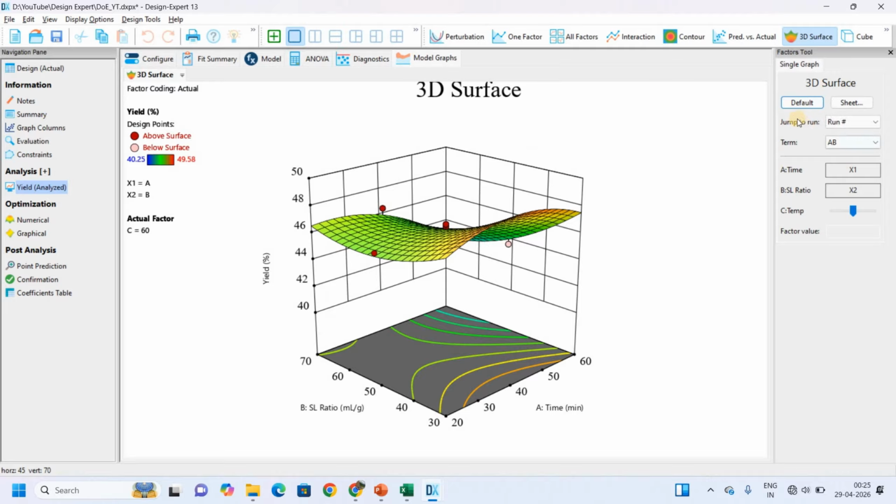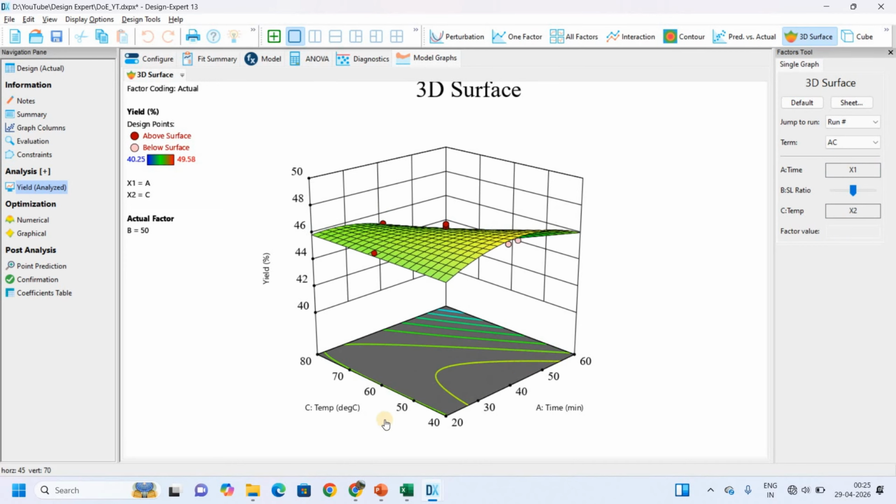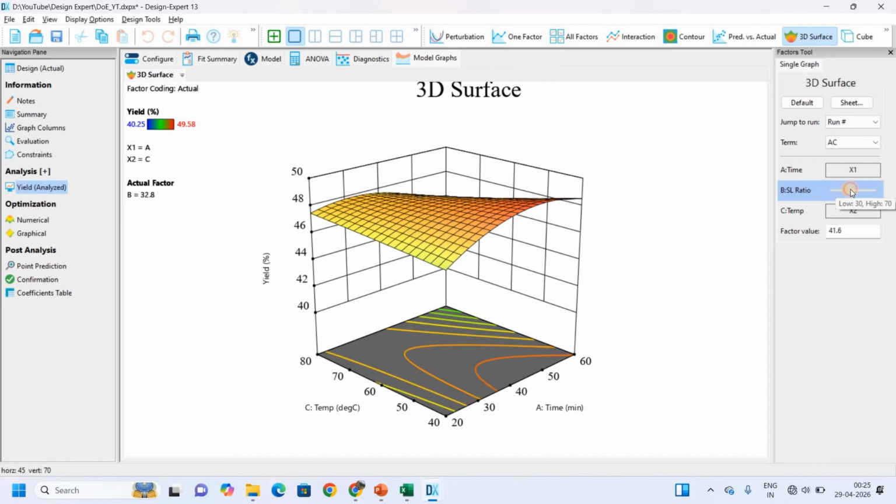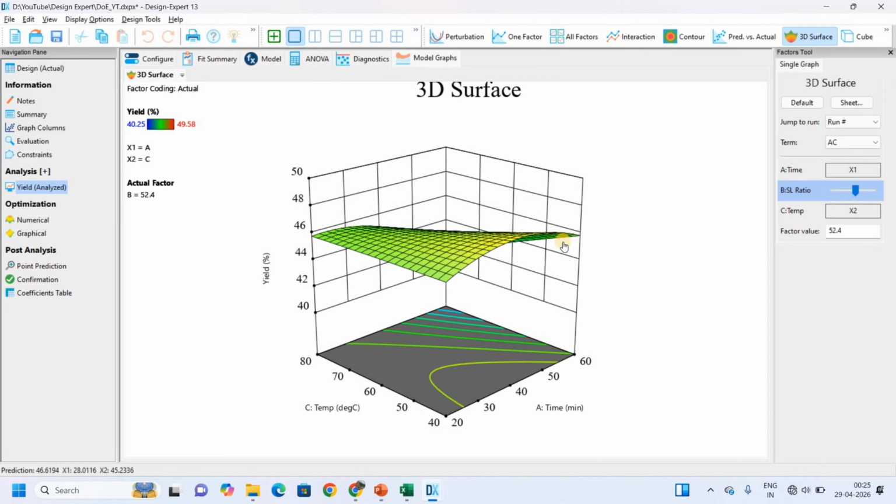Even if you change anything, just click on default, so it will set to default. So here we have two parameters, solid liquid ratio and time. You can change from here which one you want, and then the graph will be there. And the third parameter you can change over here, at which particular condition this graph is getting plotted. So even if you are reporting any of these graphs, you should mention, if you have a third factor, at which factor value this graph has been plotted.